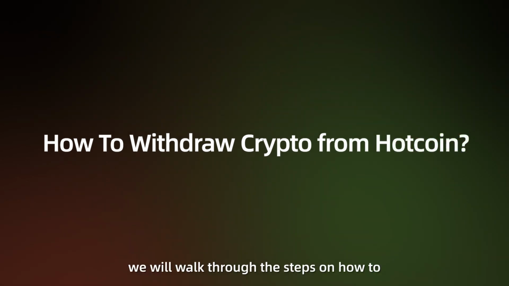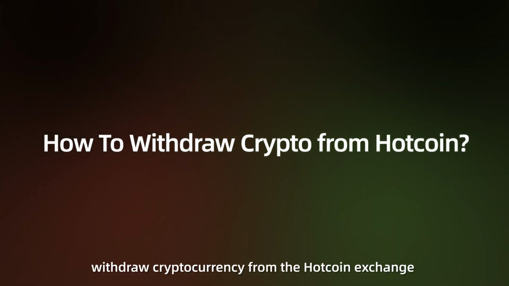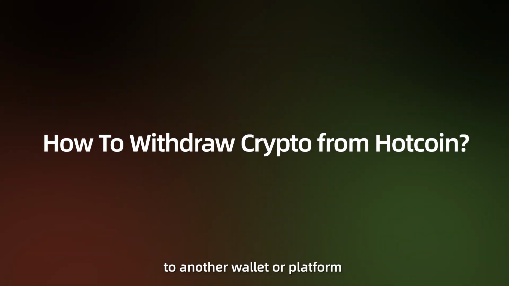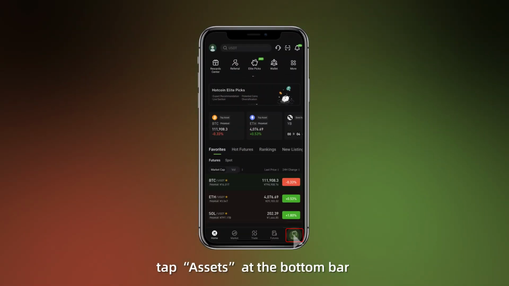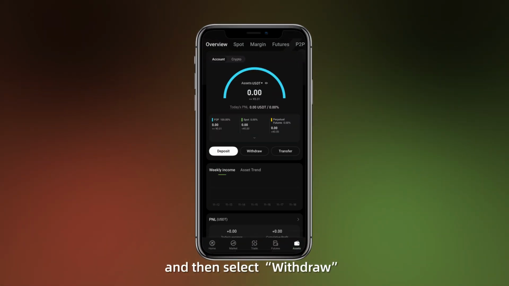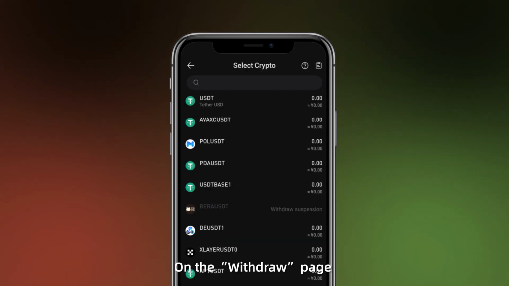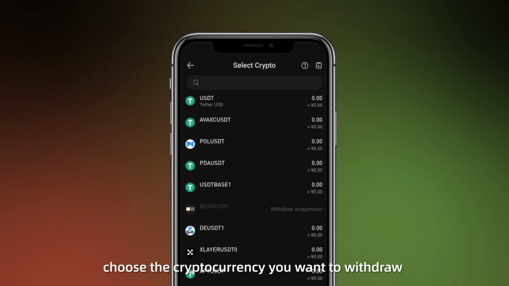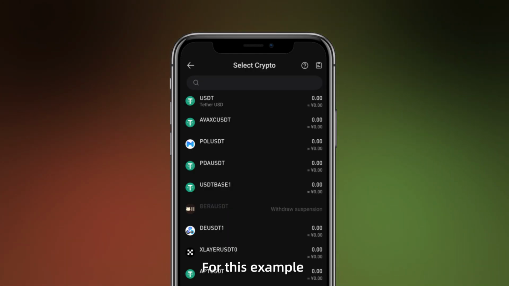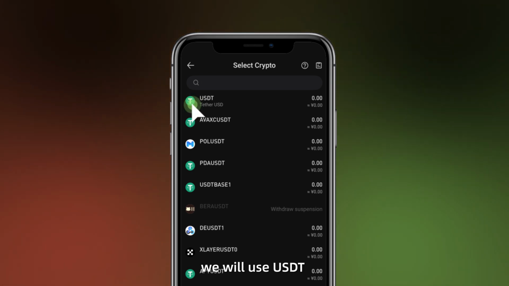In this tutorial, we will walk through the steps on how to withdraw cryptocurrency from the Hotcoin exchange to another wallet or platform. On the home page, tap Assets at the bottom bar and then select Withdraw. On the Withdrawal page, choose the cryptocurrency you want to withdraw. For this example, we will use USDT.